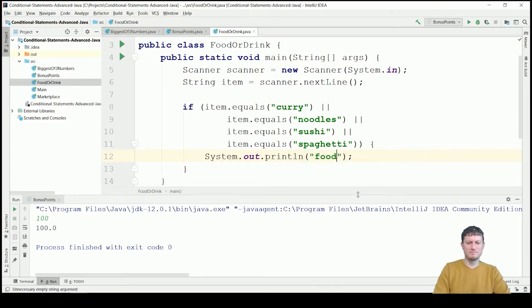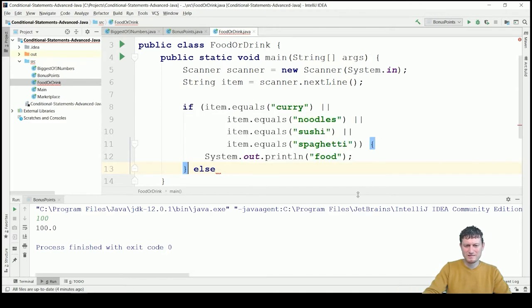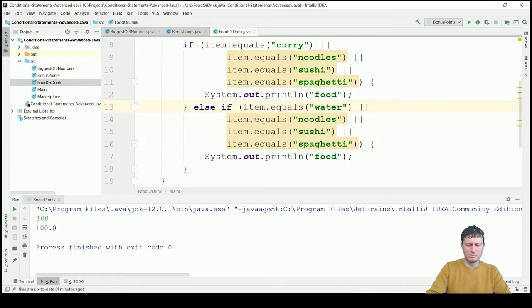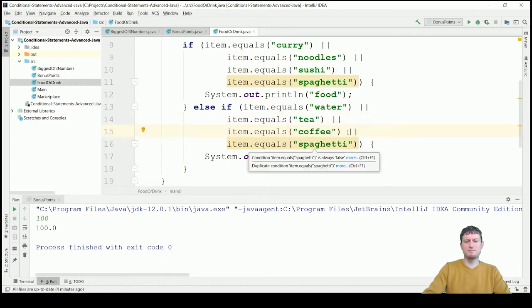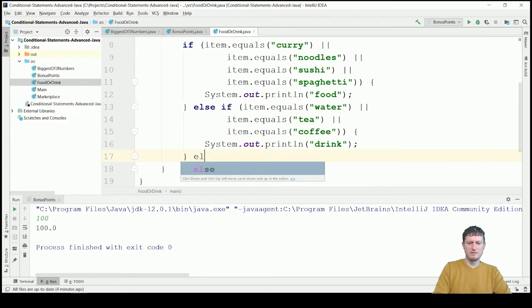Otherwise, I'll check for water or tea or coffee. And if one of them happens, I need a closing bracket here. I'll say that this is drink. Otherwise, I'll say that this is unknown.